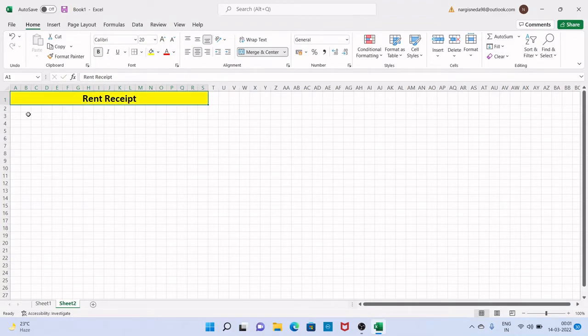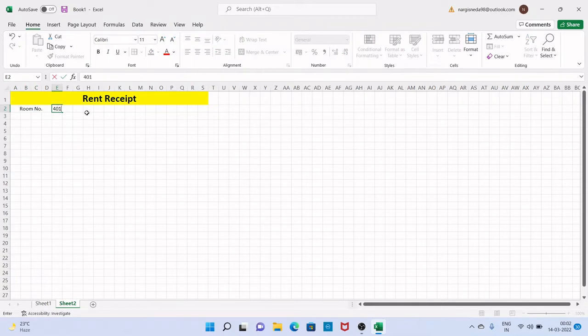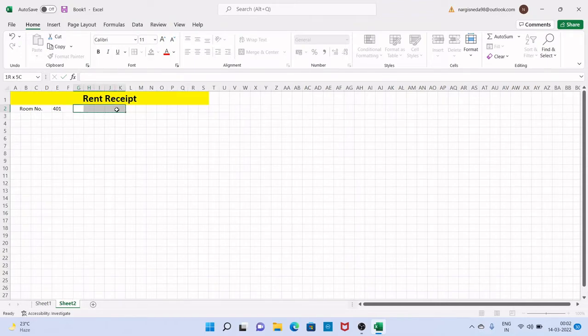And under that, what do we need? First of all, we need the room number, suppose. Okay, select and then go for merge and type room number. Room number is 401. And after that, what do we need? House number. House number could be any. Suppose we have 14.